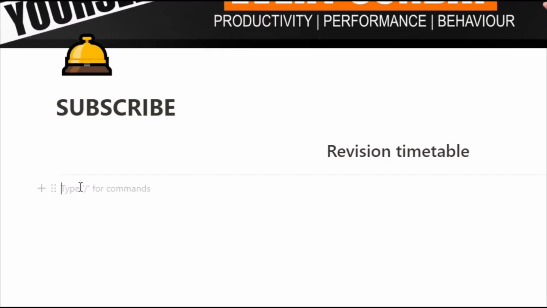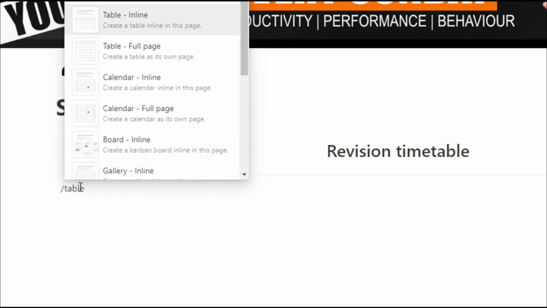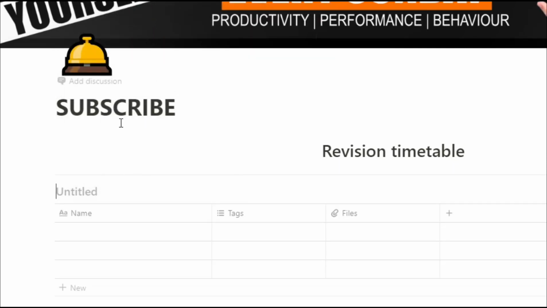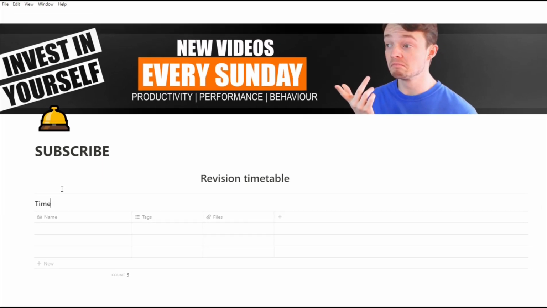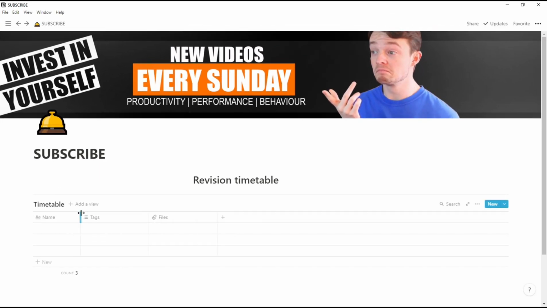To start with, what we're going to do is create an inline table by using the slash command and typing in table. You can name this table whatever you want. I'm going to use timetable.